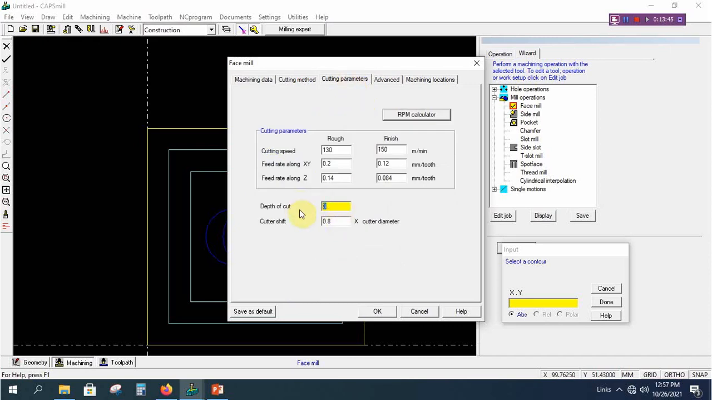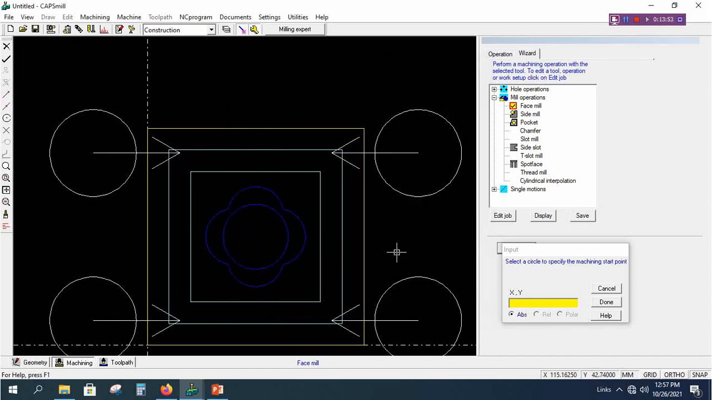If we give 0.5 depth of cut, 2 passes will be there to remove 1 mm depth. Give OK. Now it is asking from which corner the tool has to start. Any one of the corners. Sometimes we will use fixtures. Okay, which corner is free from the fixture, we can select. For simulation, any one we can use.